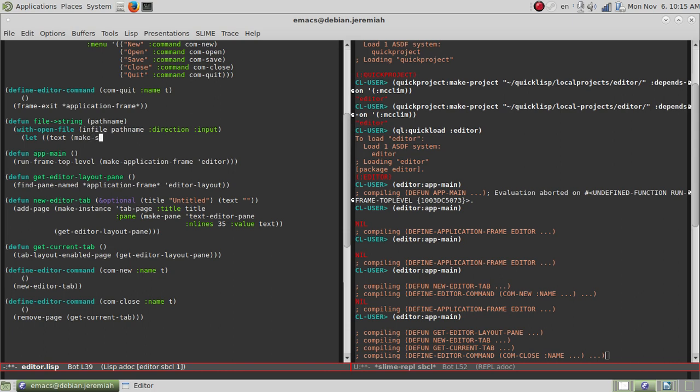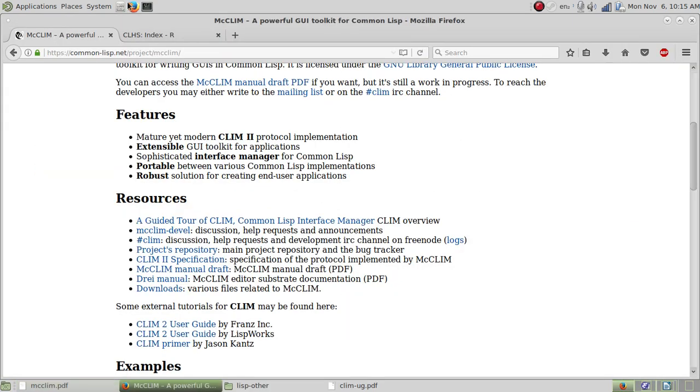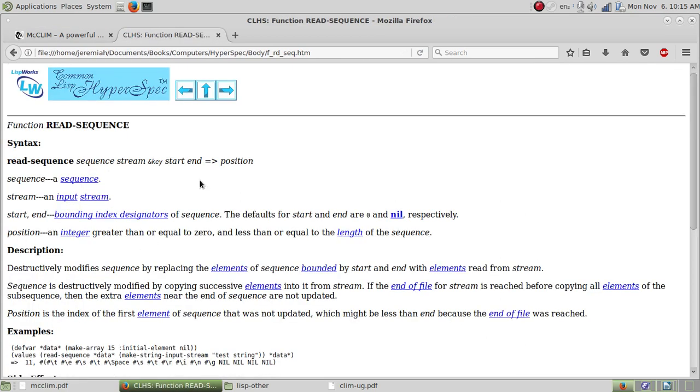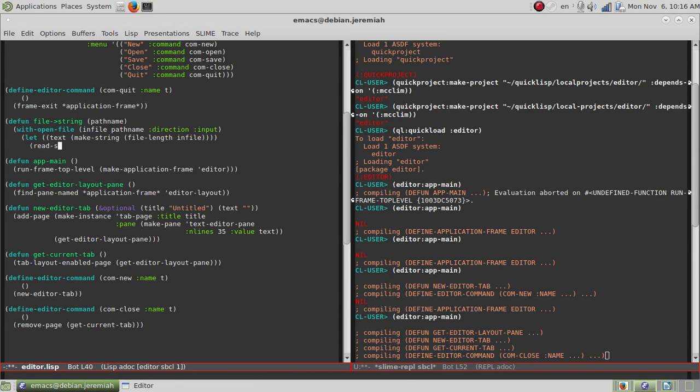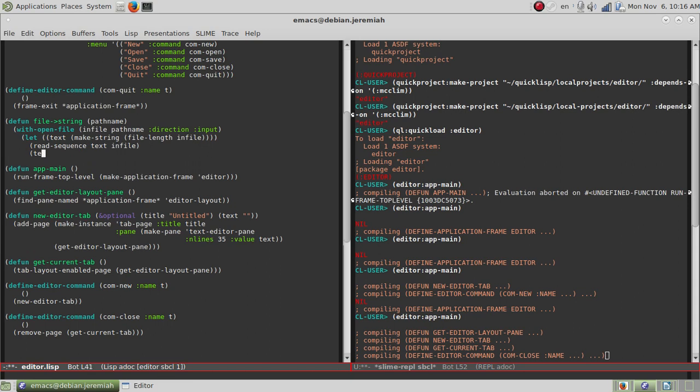We want a string, we want space in it because of our read function, read sequence. Let me go here. Read sequence. You can tell I've looked this up recently. It reads into an already existing sequence from the stream. So we want an already existing sequence, which we'll do with make string. That's the length of the file. And we'll return the text that we read in. All right, simple enough.